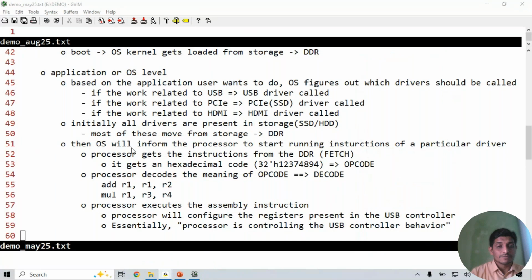Then the OS will inform the processor to start running instructions of a particular driver. The processor gets the instructions from the DDR. It is called as what? Fetch. What does it get? Hexadecimal code. That is called as what? Opcode. The hexadecimal number the processor is reading from the application is called the opcode, the operation code. Then what will happen?